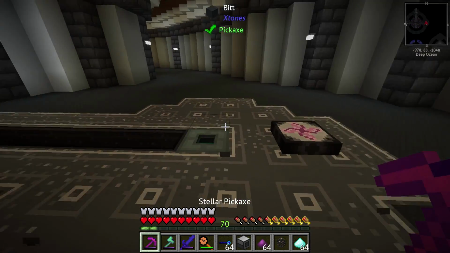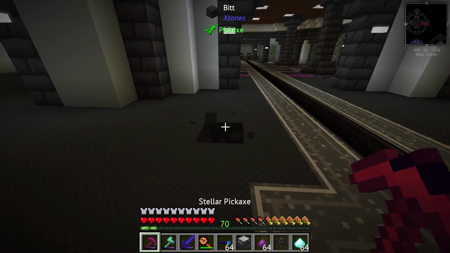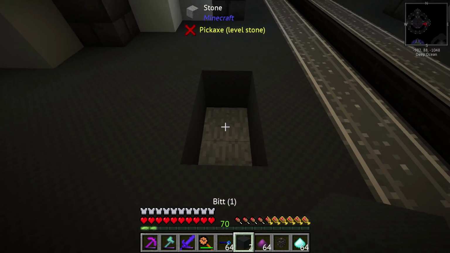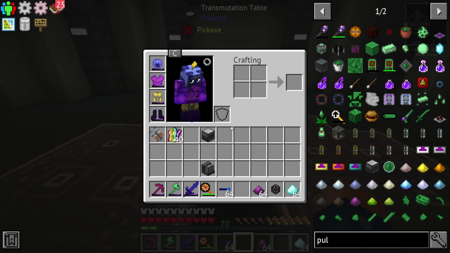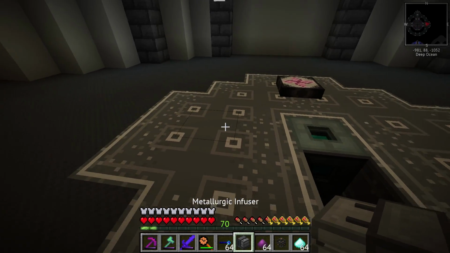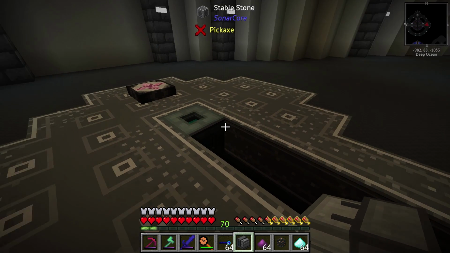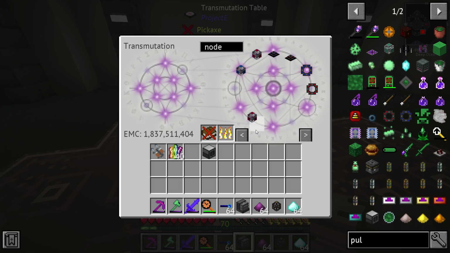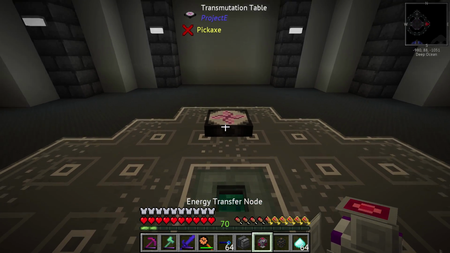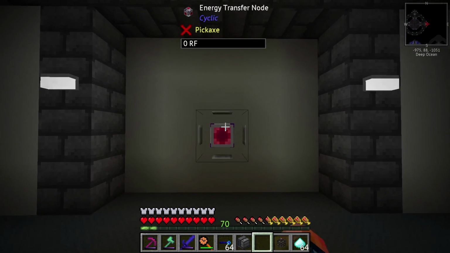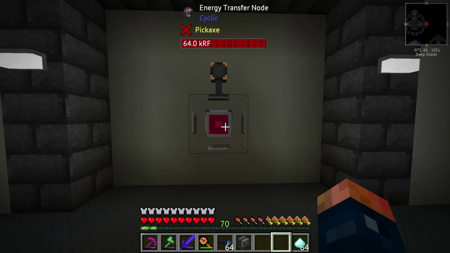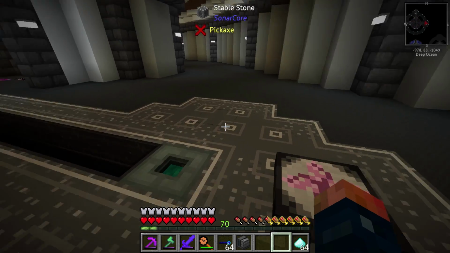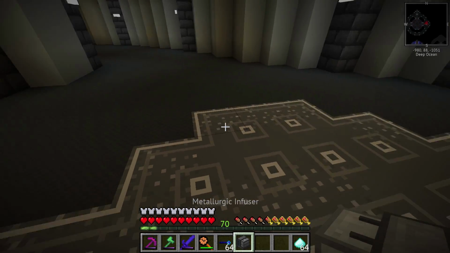And we can go ahead and break this. By the way, this pick, when it's upgraded, is just about as fast as the birthday pick. I'm not going to lie, it's pretty fast. Alright, so we're going to need the metallurgic infuser. We're also going to need a node. I think I have an energy node stored in here, because this is what we're going to be utilizing for our power. I am going to place it right here temporarily. This is not where it's going to finally go, but this is where we're going to place all of our GPSs, and then we'll sort those out later.